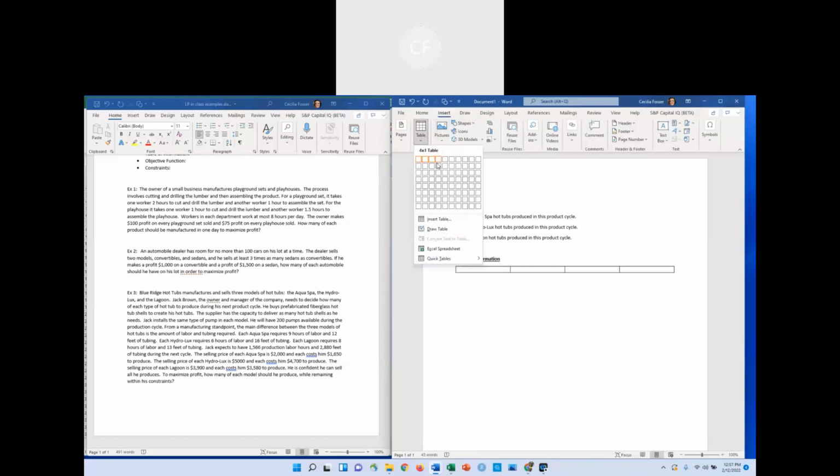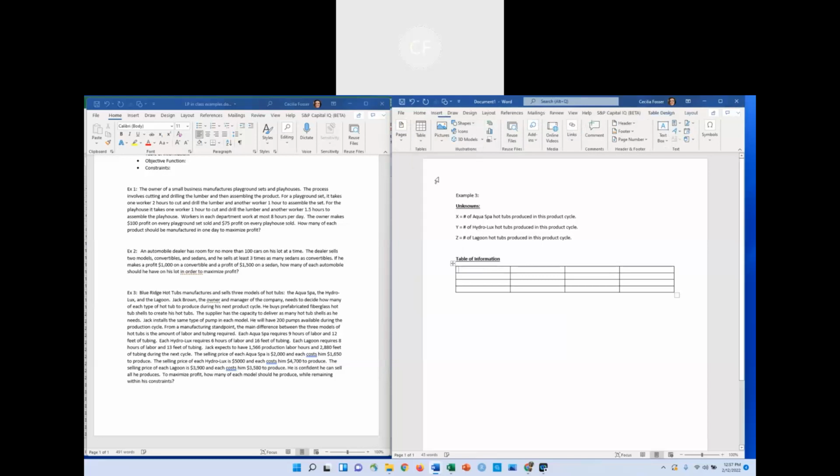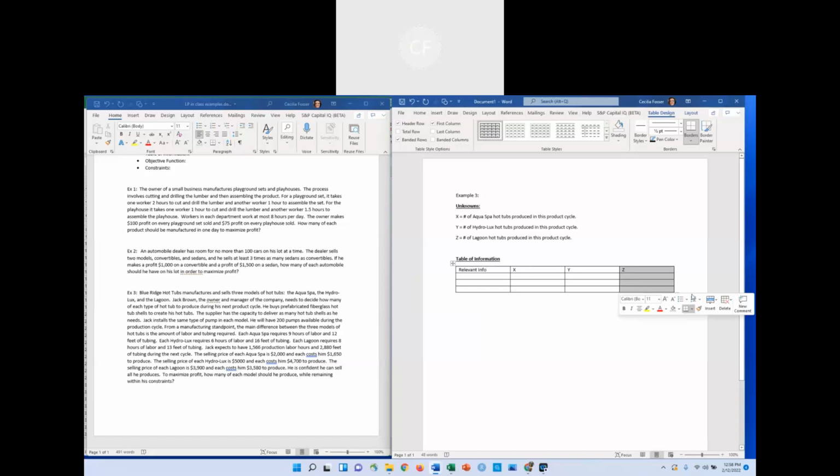Usually this table involves 4 columns, and usually at least 2 rows, oftentimes 3 rows. This may even have more than that. So here I'm going to put the relevant info, and by the way, you can do all this writing this out by hand. It's just for me, I need to do this, sharing this video, so it's easier for me to do it, typing it out. I actually need one more column here, so I'm going to insert a column to the right, and this is going to be the constraints.